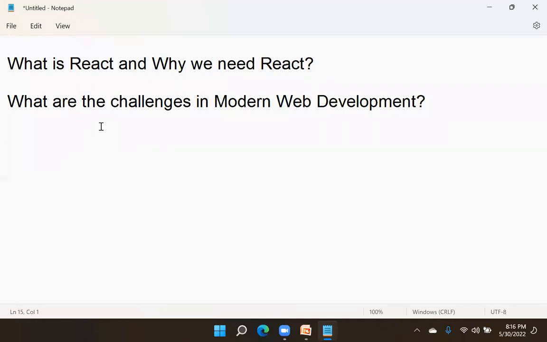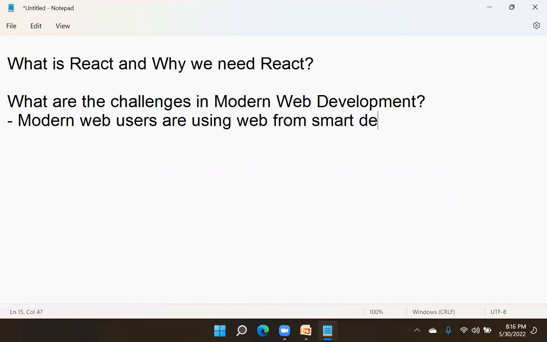First, it is important that you should know what the challenges in modern web development are. In modern web designing, what are the challenges? The first important challenge is actually modern web users. Users are using the web from smart devices. I can say 80% of users are using the web from smart devices. Will you agree?